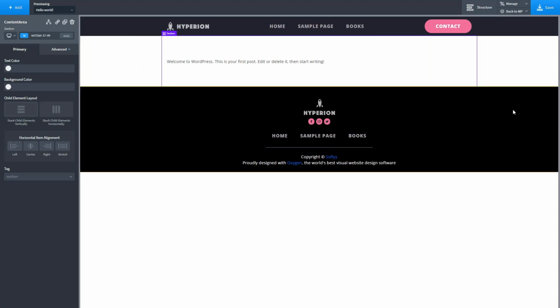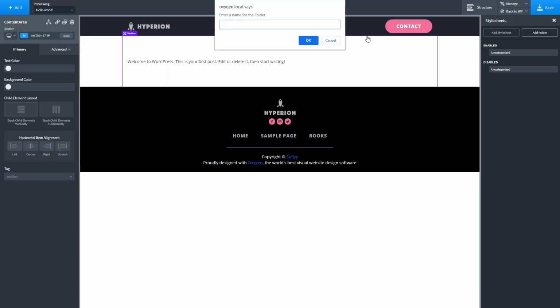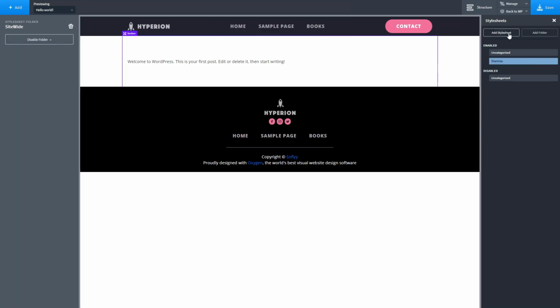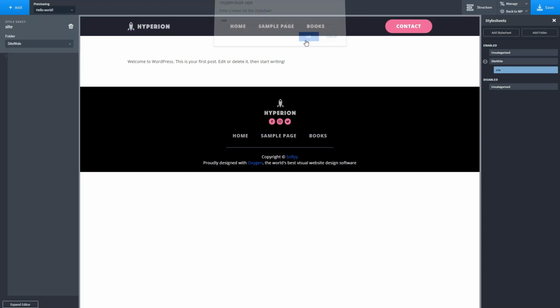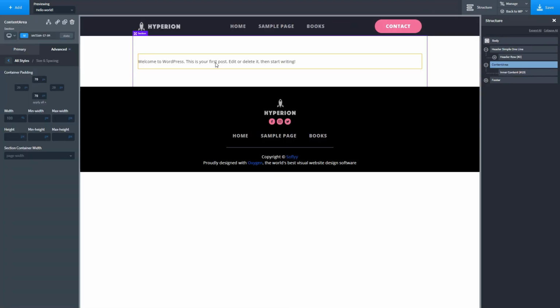While we're in the base template, let's go to Manage, Style Sheets, and I'm going to add a folder, and I'm going to call it Site-Wide. And then in this folder, I'm going to add a style sheet, and I'm going to call it Site, so that we have a style sheet if we want to add any custom CSS to our site. It'll get loaded here.